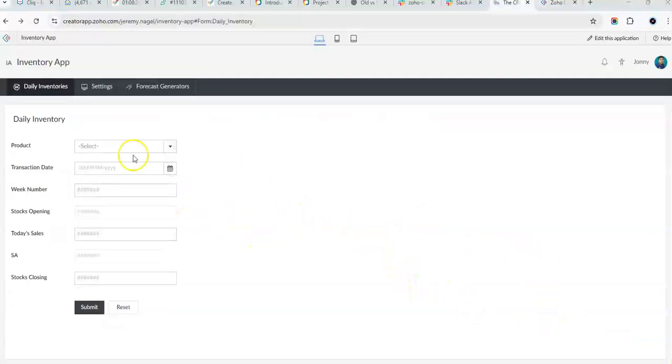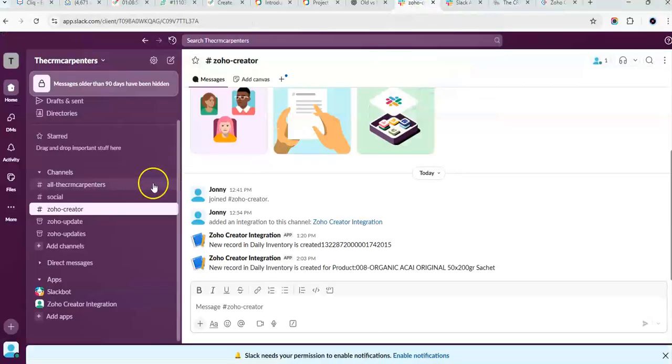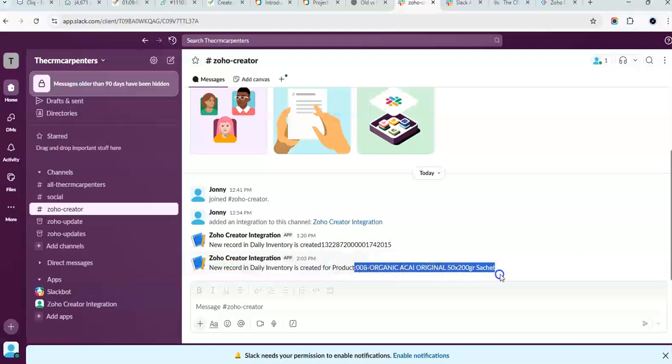Now we're in this form. Let's choose a product. For example, today's sales has 30 sales, and let's click submit. Now we're going to check in our Slack if the message payload was sent. Okay, let's check it out. Let's go to the Zoho Creator channel. So right here: "New record in daily inventory is created for product 008 organic acai."